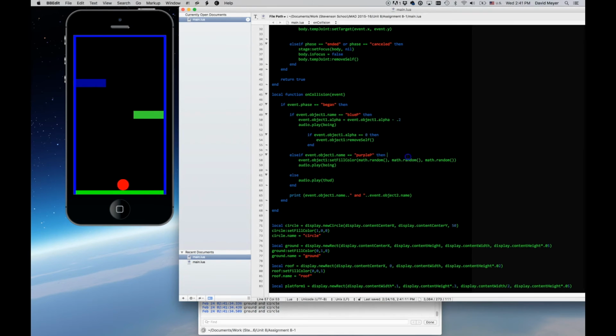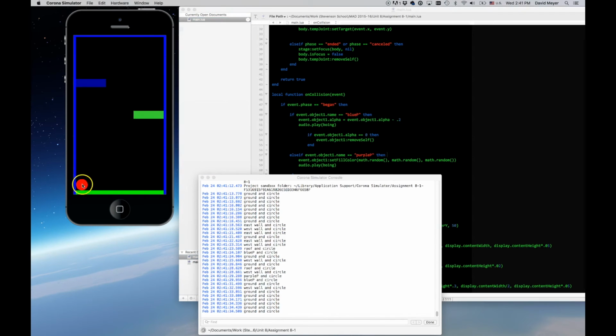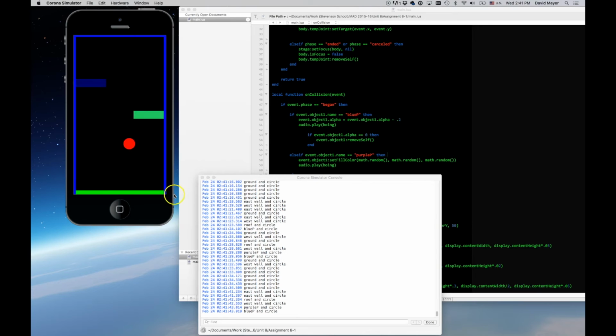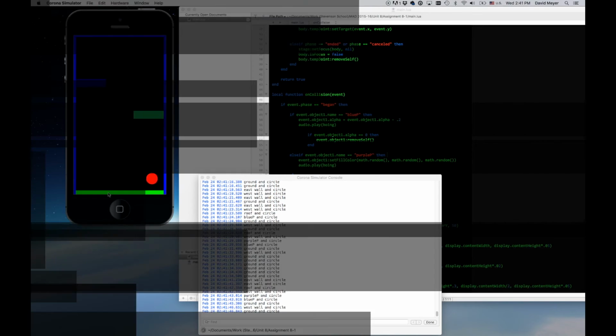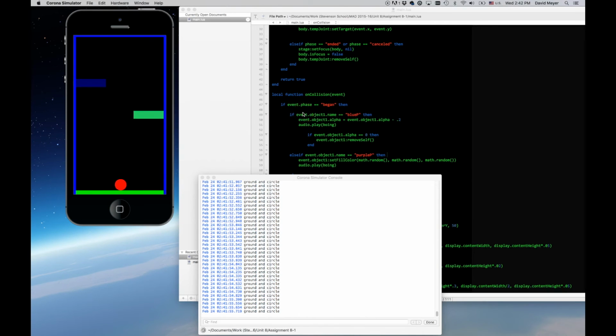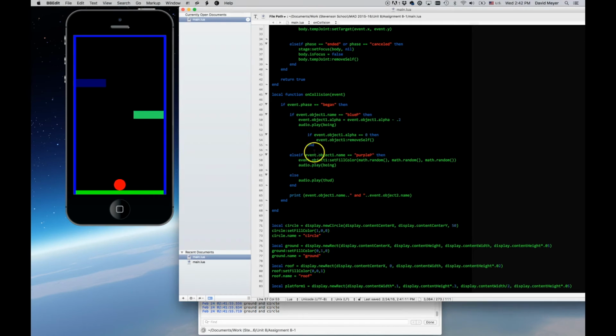Okay, great. So that's basically how we implement a global collision listener. Now let's see how we can accomplish the same thing using a local listener. So what we're going to do is we're going to change the name of our function to onLocalCollision, and we're going to pass it two parameters. This time we're going to pass it a self parameter and event. Now we're going to get to what that means in just a few minutes.